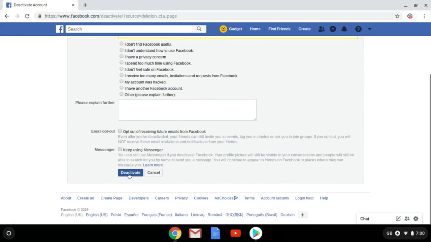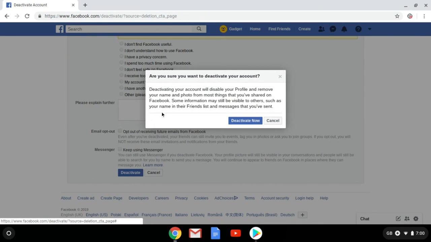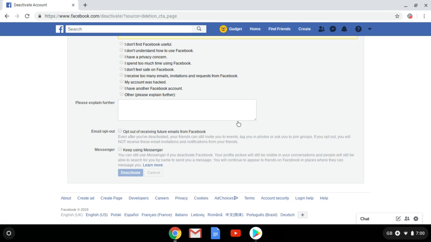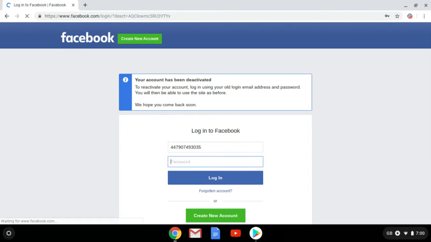Okay, and then if we just click on deactivate here. So it just says, are you sure you want to deactivate your account? Deactivating your account will disable your profile and remove your name, photos, most things that you've shared on Facebook. So yeah, we're going to click on deactivate now. And that's it. That's how you deactivate your Facebook account.